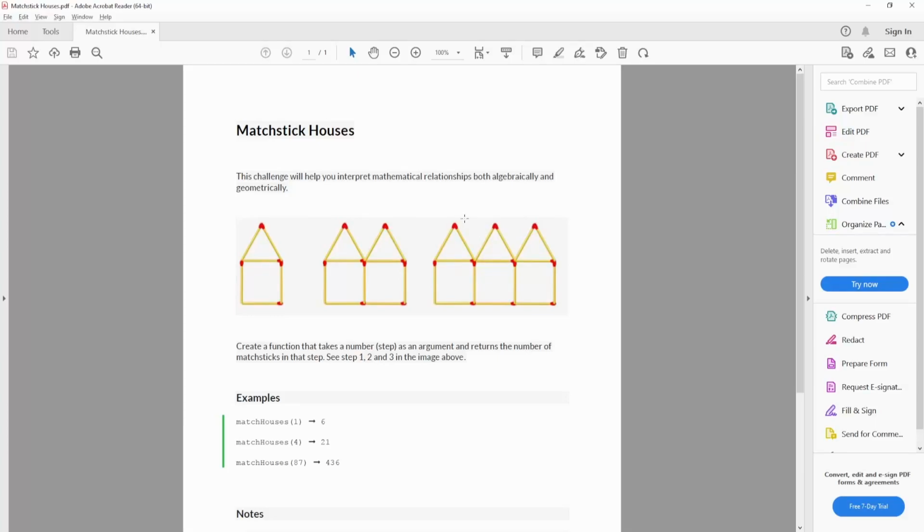So this is the problem. It is called matchstick houses. This challenge will help you to interpret mathematical relationships both algebraically and geometrically.